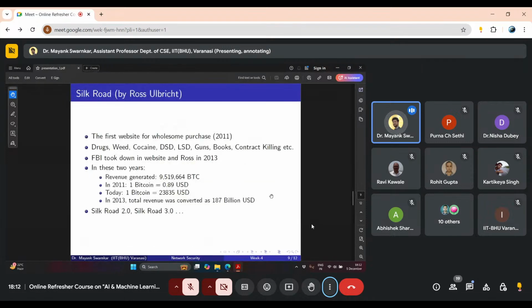So there are many marketplaces, but this Silk Road was the first marketplace. It was made by Ross Ulbricht in 2011. It was the first website for wholesale purchase. It contains drugs, weed, cocaine, LSD, guns, books, contract killing, etc. So many services are there. The FBI took down this website and Ross in 2013, just in 2 years.